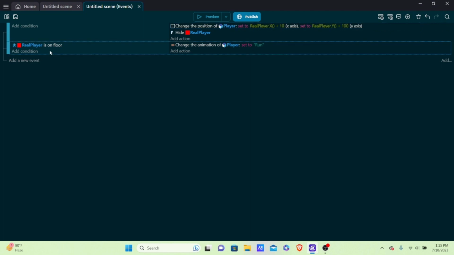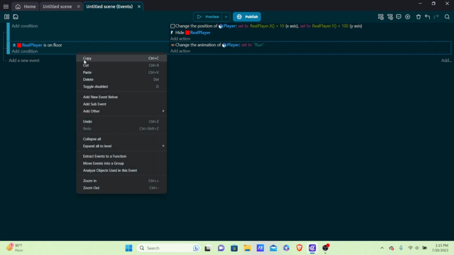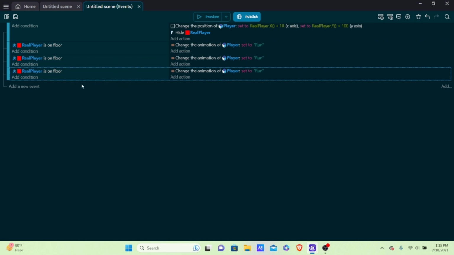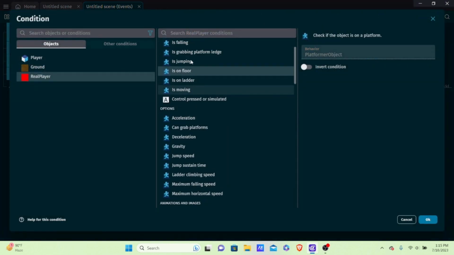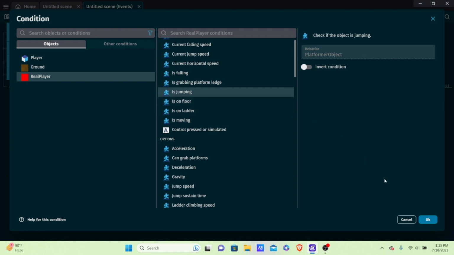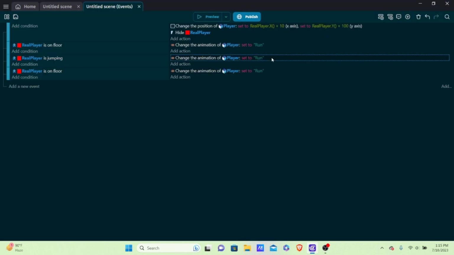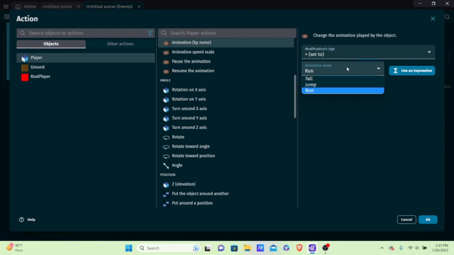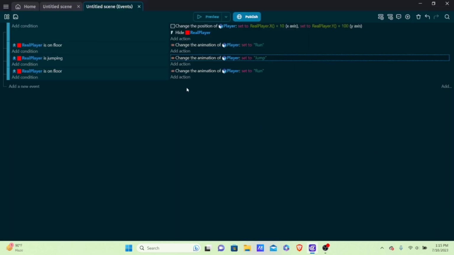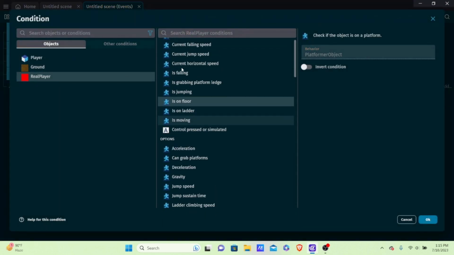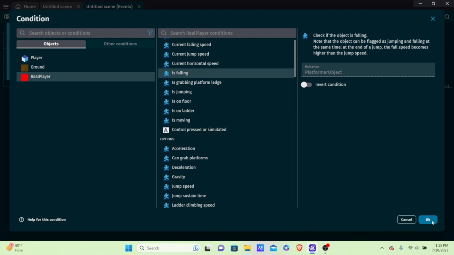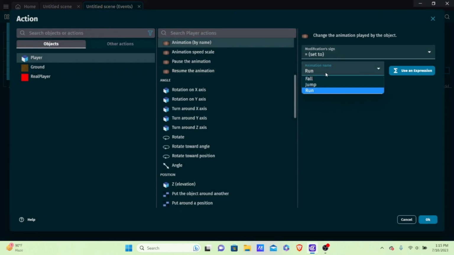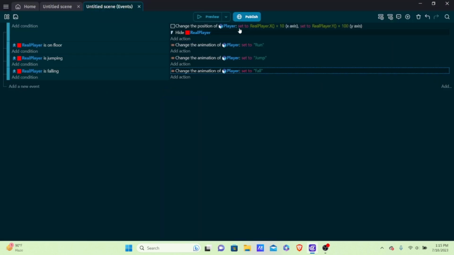So now we want to add a new event. Well, I'm going to actually copy this and paste it 2 times because the other events are very similar to this. Now, instead of if player's on the floor, we want to check if player's jumping. Now, if player's jumping, we want to set the animation of this player to be equal to jump. And last but not least, instead of player's on floor, if player is falling, set it equal to the animation of fall. And now I click OK.